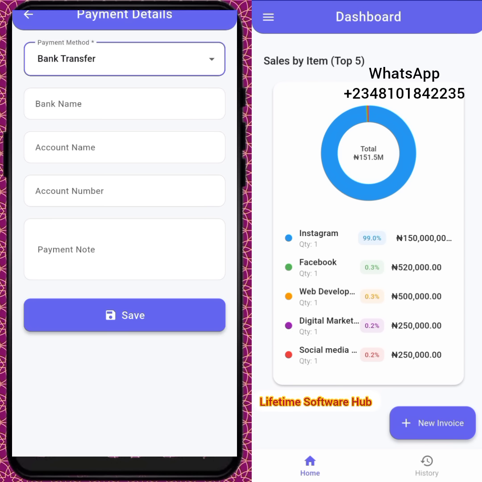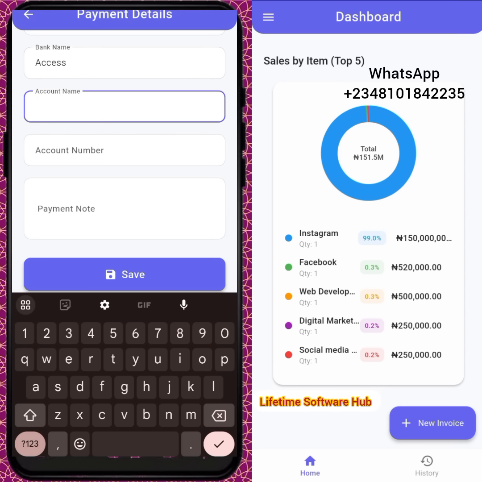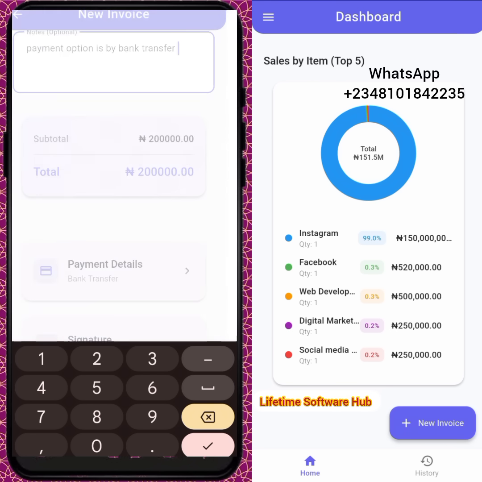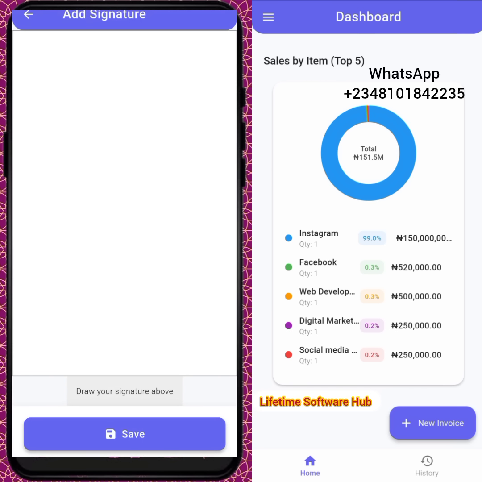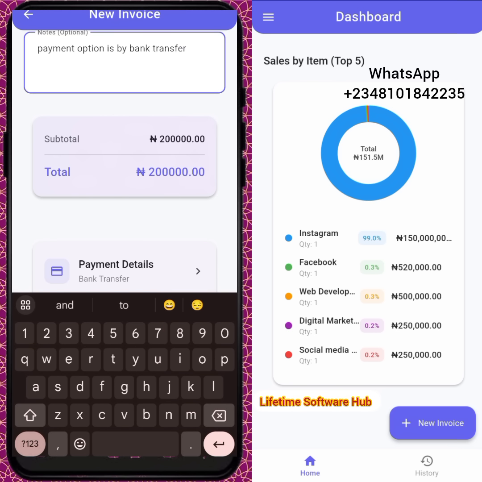Okay, so you can see the amount here, you can see the payment details, bank transfer. Put your details here, maybe Access Bank. Put your bank name, Sunday Tech, account number. You can put anything, just make sure your information is right. Then save. And also you can sign.